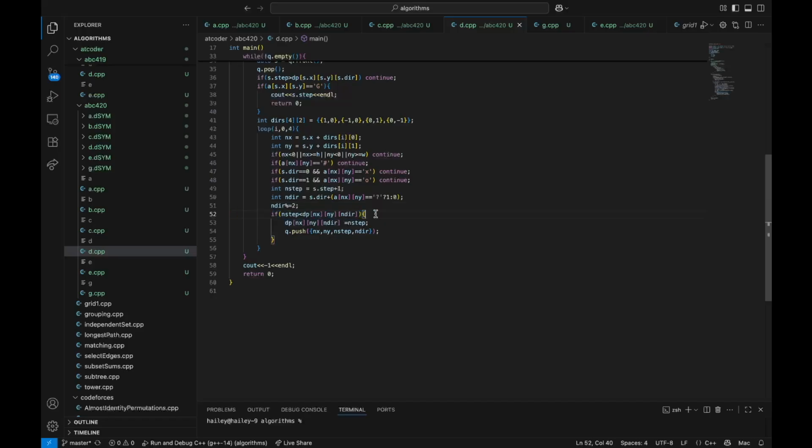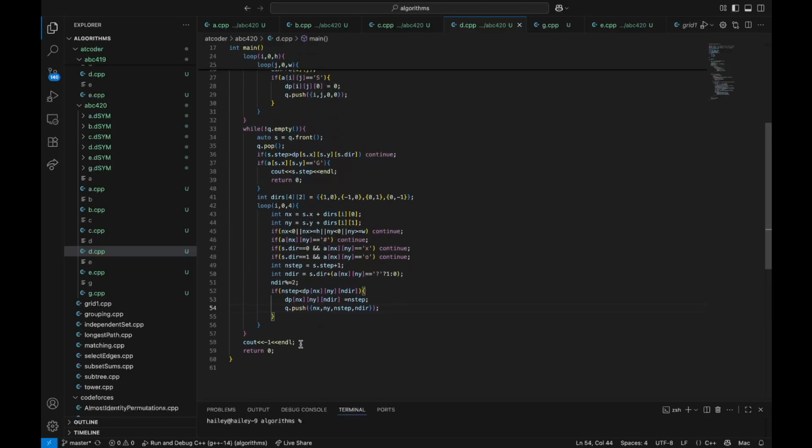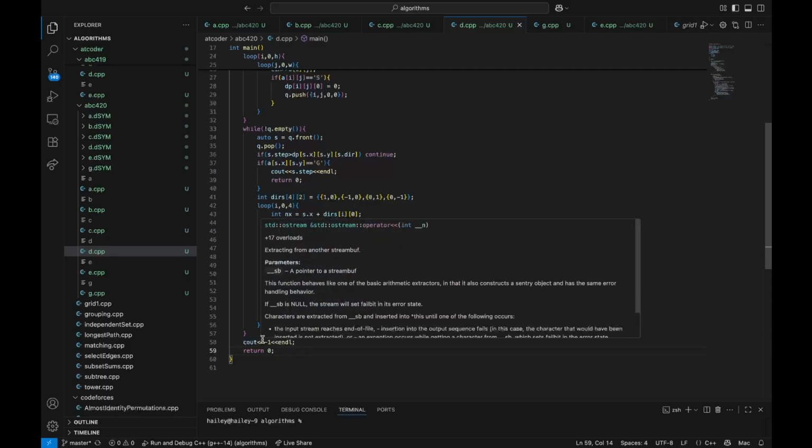So if the number of steps is less than what we currently have in the DP, then we can update this and push this into the queue to continue our BFS. In the end, if we found something, we would print out the answer and stop the program here. So if we haven't stopped, then this means that it's impossible to reach the goal, and we output -1.